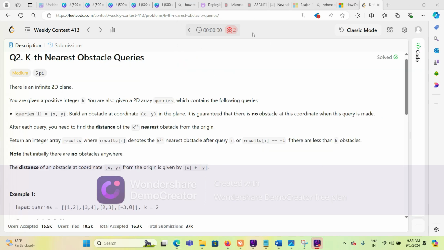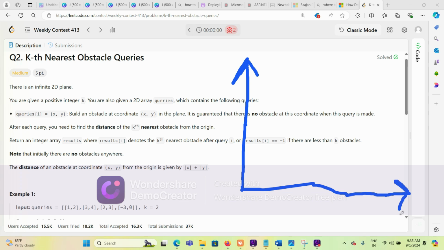So in this question, what is happening? We are given a 2D plane like this. Okay, let's draw a 2D plane which is something like this. Let's say this is our y-axis and this is our x-axis. So there are points given. See here, initially there is no obstacle and these are the queries. So this is 1 2, right, and there is one number k given to us.